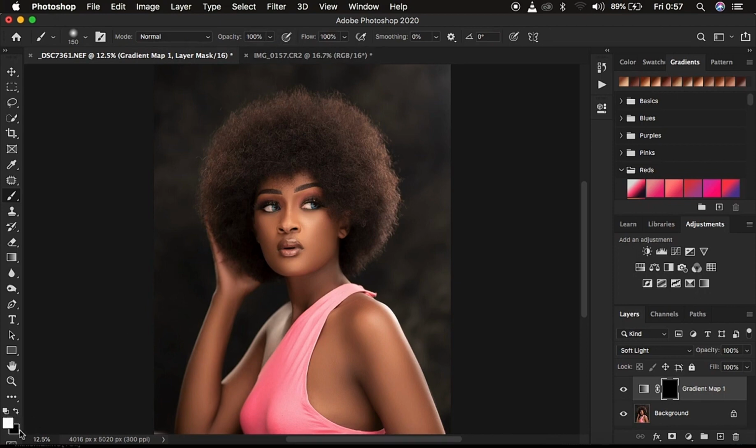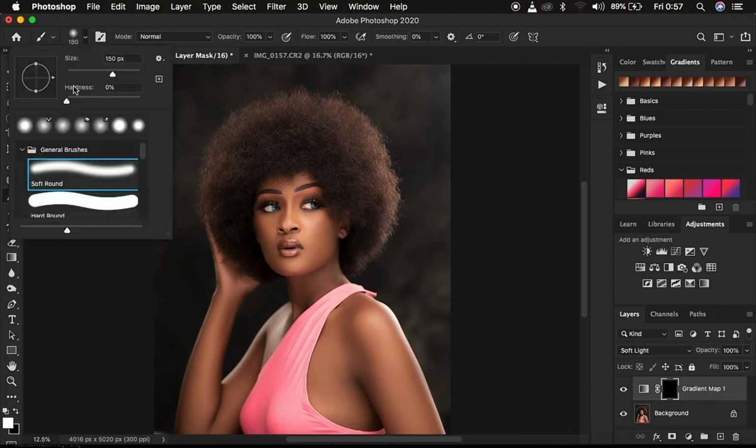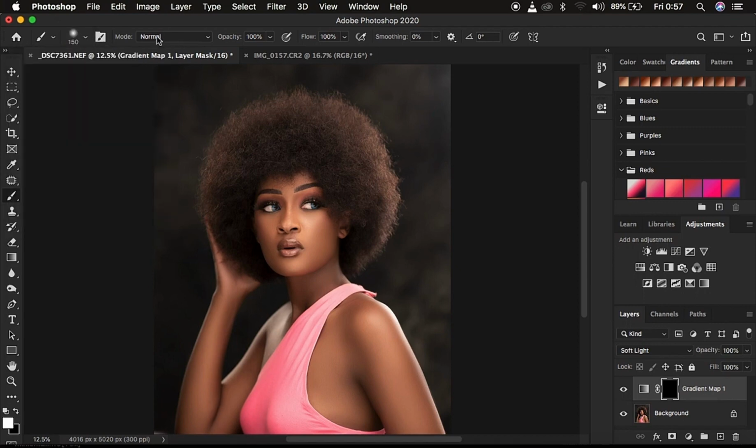So I'm just going to repeat this. After inverting this, select the brush tool and make sure the hardness is at 0%, the mode is Normal, opacity and flow at 100%, and make sure you have black and white right here. With these two small boxes, if you have any different color, simply left click on this tiny box right here, and that is going to reset and give you black and white.